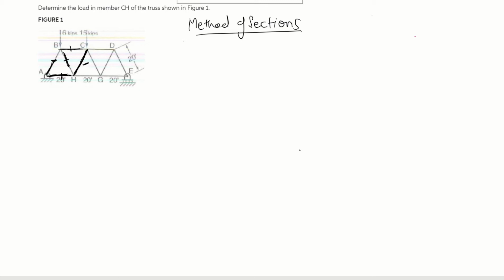One thing you have to do: the member in which you are trying to find the load, you have to cut that section, and you have to cut the whole truss in such a way that you also cut the member CH. And you try to cut as many members as you can. So A, you want to cut the member for which you want to find the load, and second, you want to cut as many members as you can. That's how you select your cross section. So I'll cut it from here, and I'll cut it from here. So I've been able to cut 3 members.